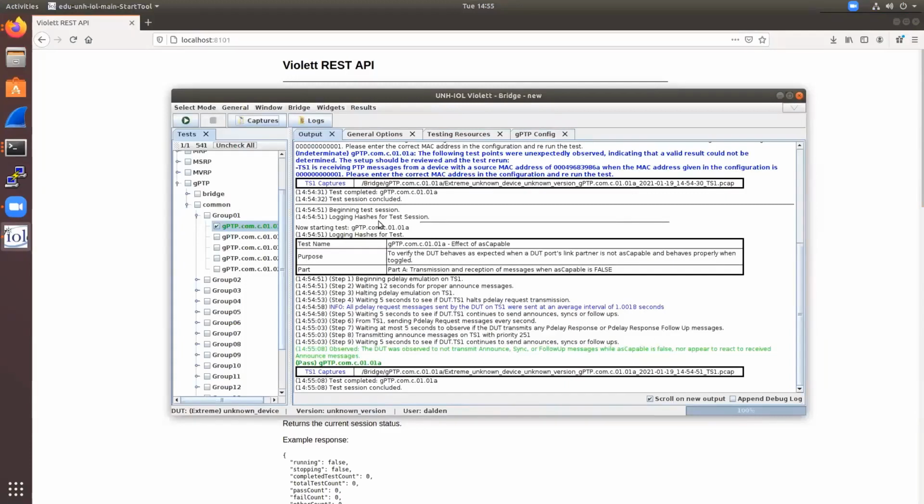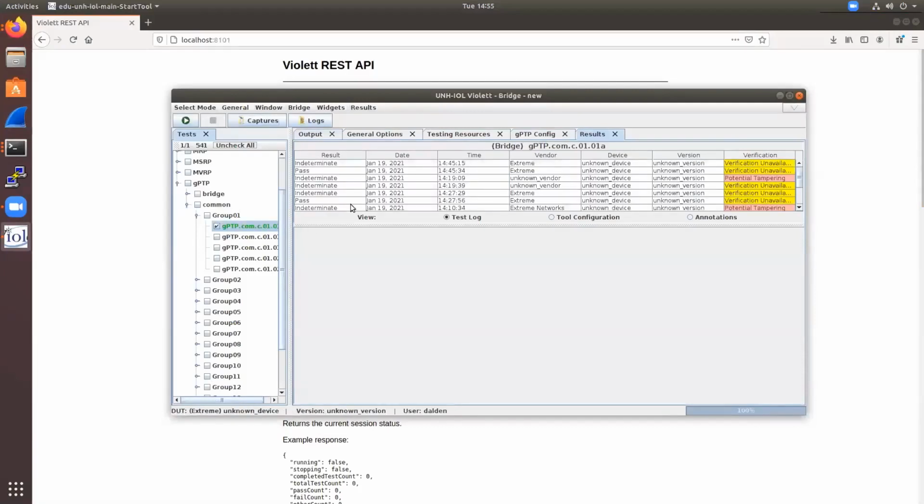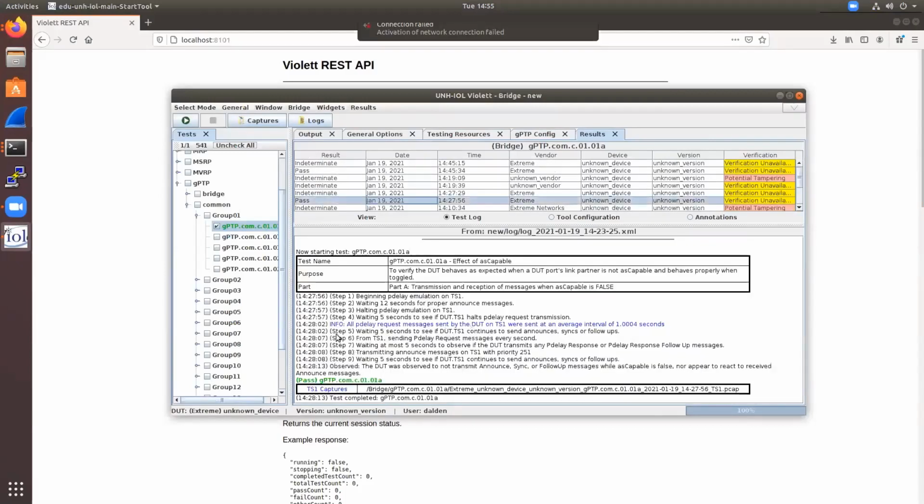After Violet has run a test, you can view the results in the results viewer. The results viewer lists all the previous runs of a test and enables you to view them and see what happened.